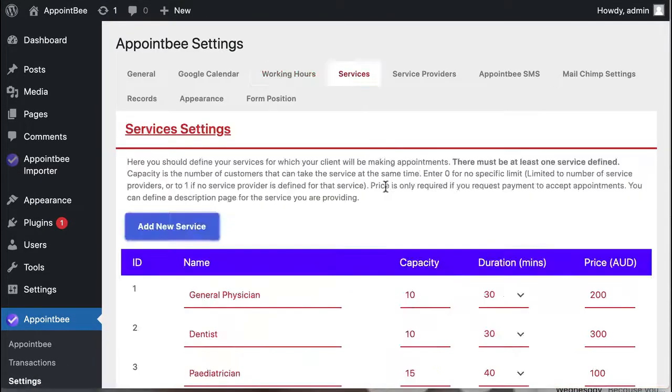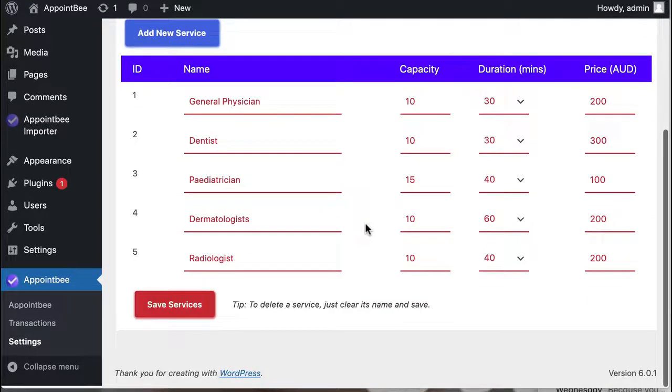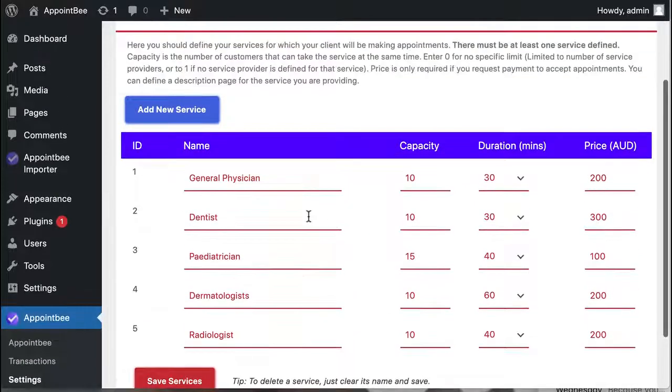Then there is a tab that defines services, like every local business has different kinds of services. All those services can be defined here. Their capacity in a day, and duration defines a particular appointment duration. Then you can also associate a price point if the payment is required from over here, and you can add as many services as you want.